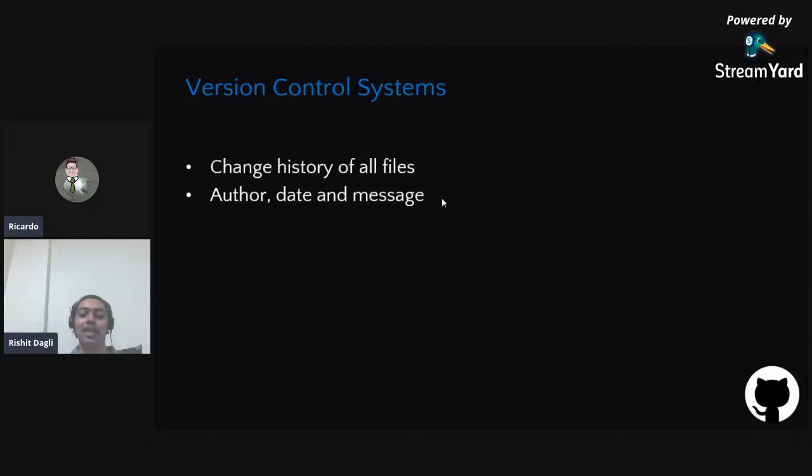Git also provides you a way to see who was the author who made the change, the date on which he made the change, and also a short note explaining the change. So when you're working in teams, this is really helpful. You know, maybe Ricardo made a change on this day and he writes a comment explaining why he made the change. Again, easy for us to find bugs.